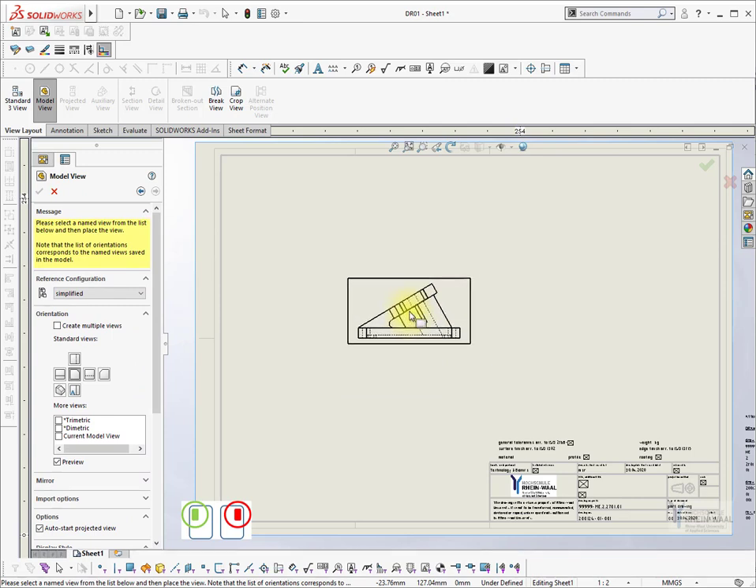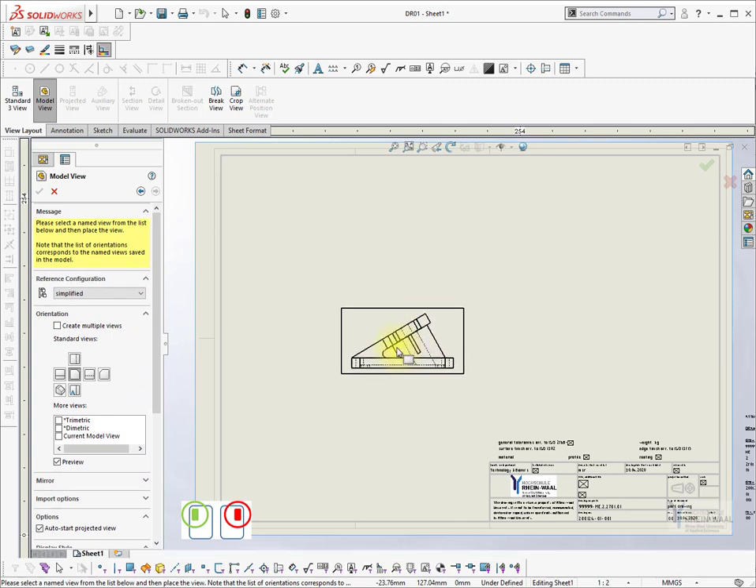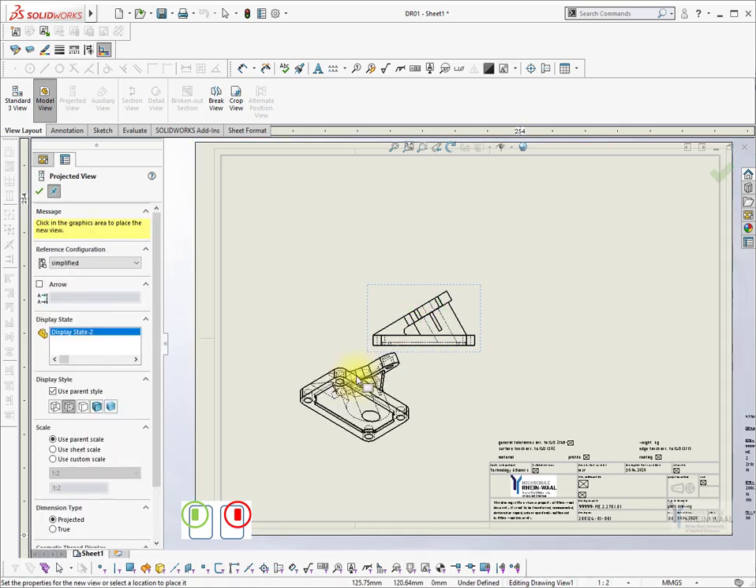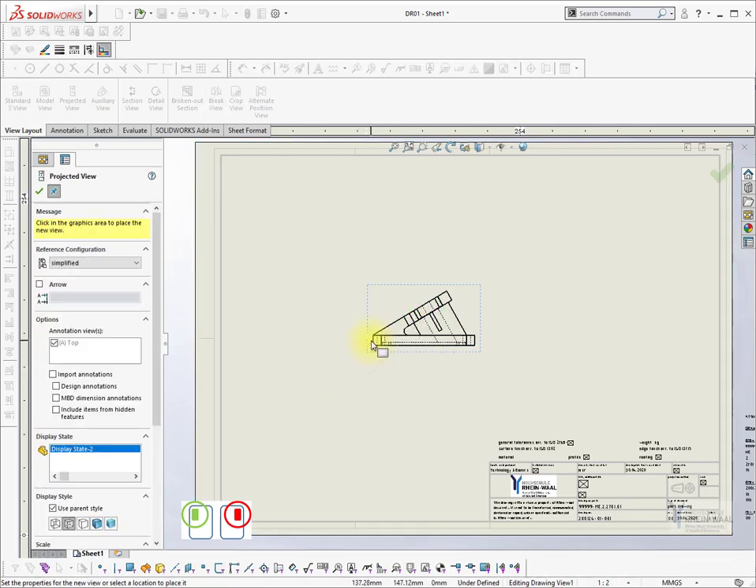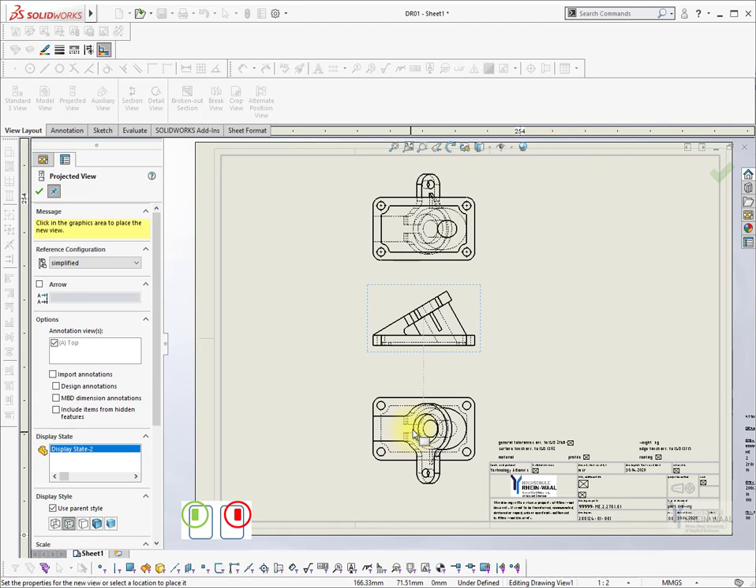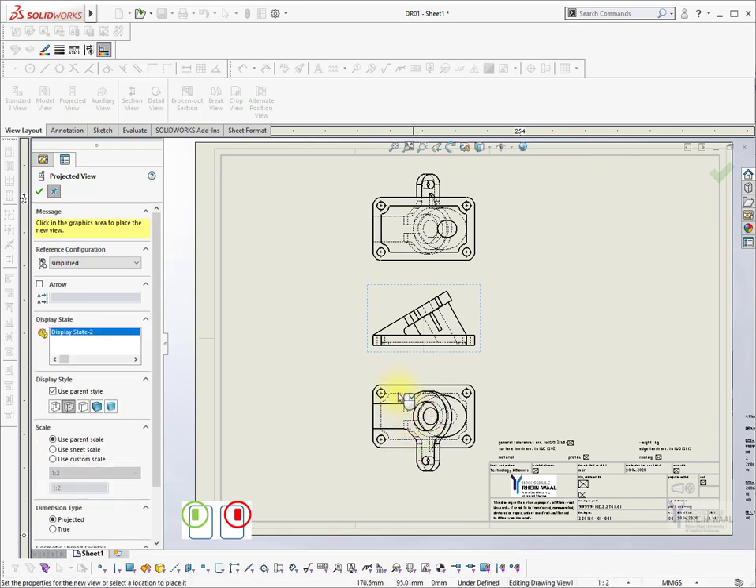Now to put the view on the sheet, simply click where you want to have it, and automatically the command turns to projected view, doing first angle projections of the first one. So let's place a view from the bottom, a view from the top, and confirm if finished.